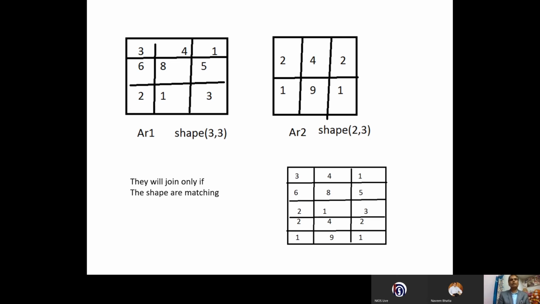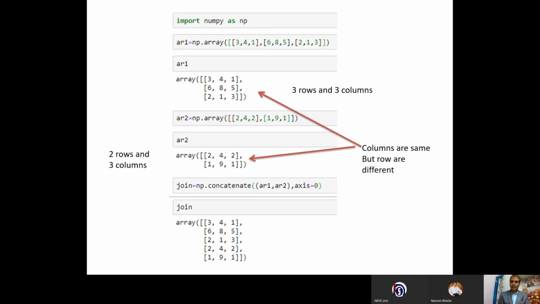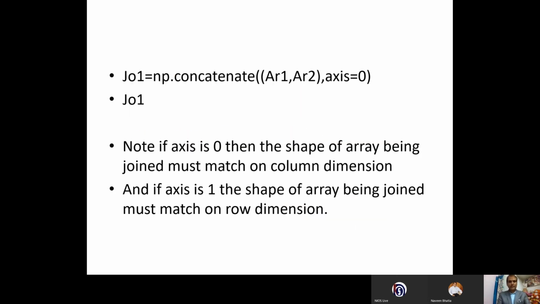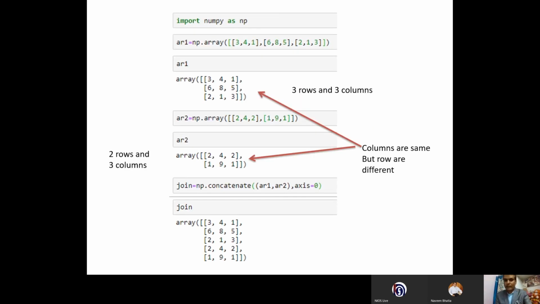We must see the shape. Okay, see, this is an example. 3 rows and 3 columns we are having. The second example is also the same thing. Columns are the same, but rows are different. How many rows are there? Only 2 rows. So when you join axis 0 wise, do you remember axis 0 wise? If the axis is 0, the column dimension will be checked. How many columns are there? 1, 2, 3. There also 1, 2, 3. Visible to everybody. 3, 6, 2, 4, 8, 1, 1, 5, 3.